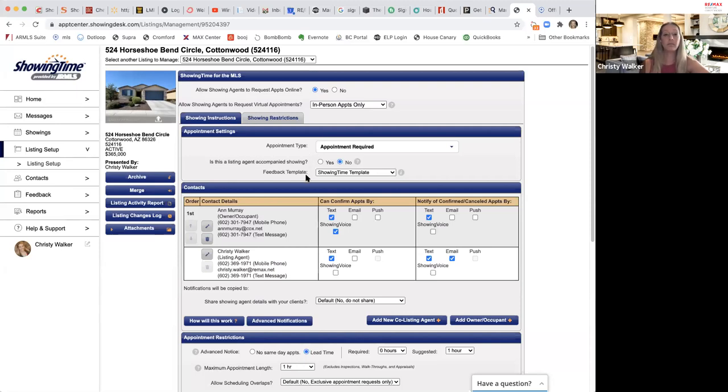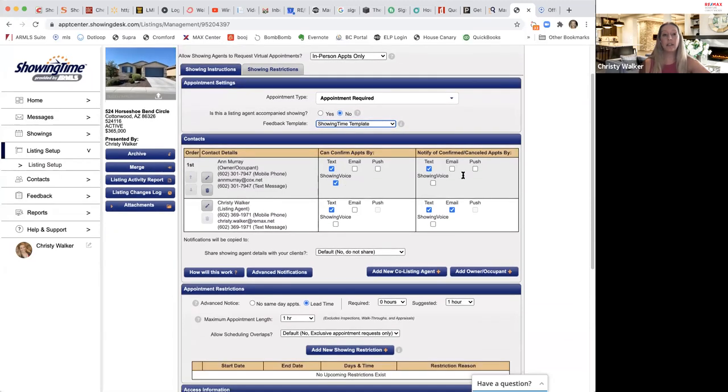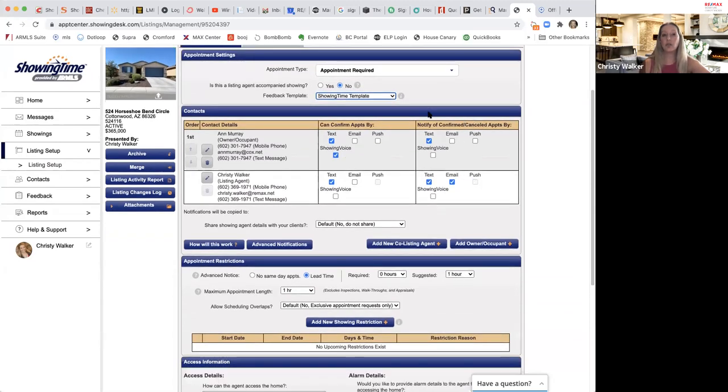Okay. You can also have a template for showing requests and feedback. And I love this. If you don't have the time to go in and create one, you can just use their template and it works just fine. And then the next section is the contact. So who's going to be notified of the showings and how? And this is where you get to add your contact information as the listing agent, as well as the contact information for the seller, or potentially the tenant or temporary occupant, whoever that may be.